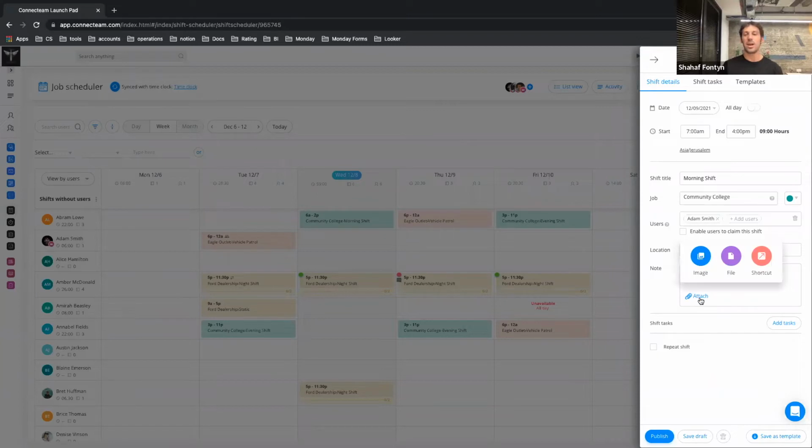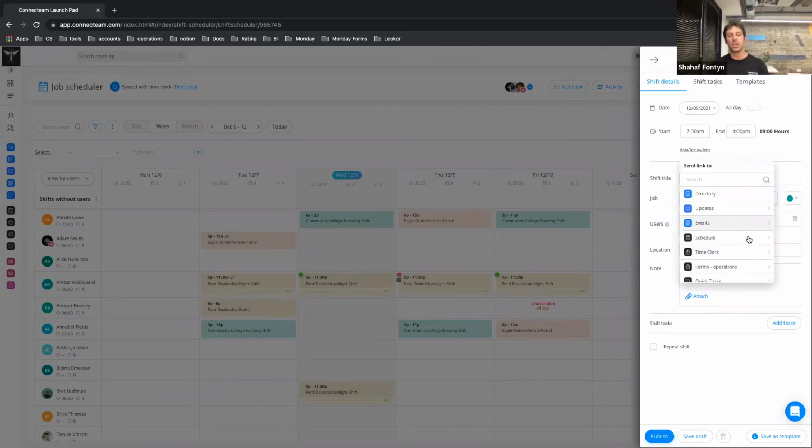Also, you guys can attach specific files or images that are relevant to this specific job and shift, and even attach a shortcut. Shortcut is a way for you to link different parts of Connecteam into a specific shift. A very popular way of using this is to actually link a form, which we'll talk about soon enough, for the security guards to actually submit as the shift goes on. For example, security guard shift report.